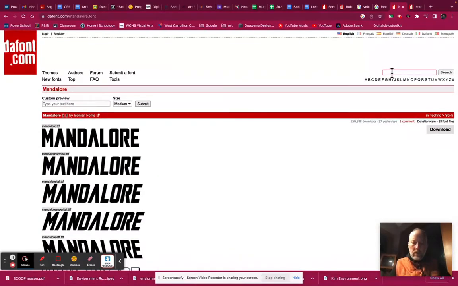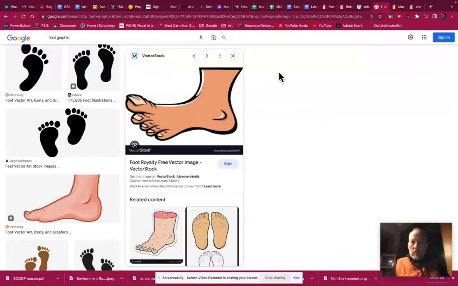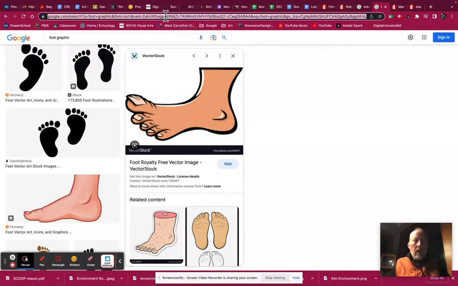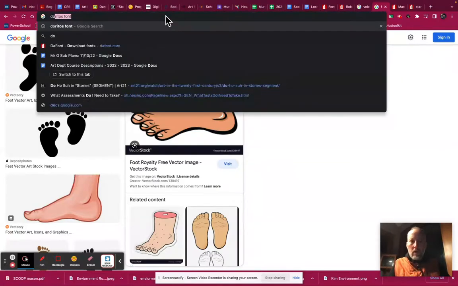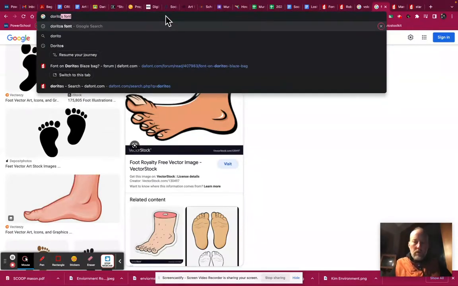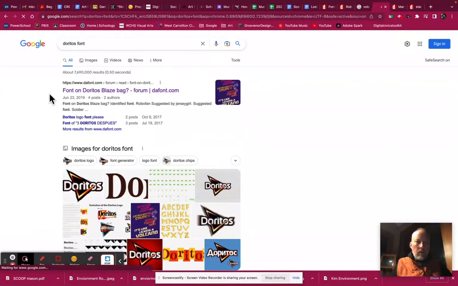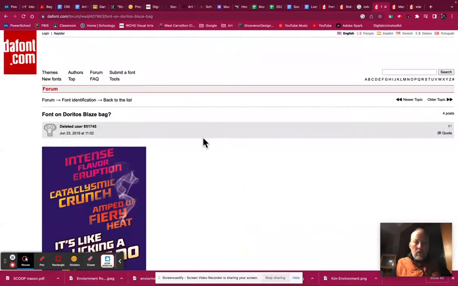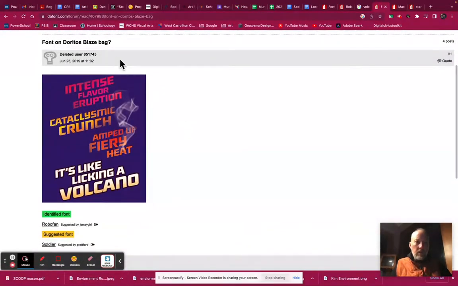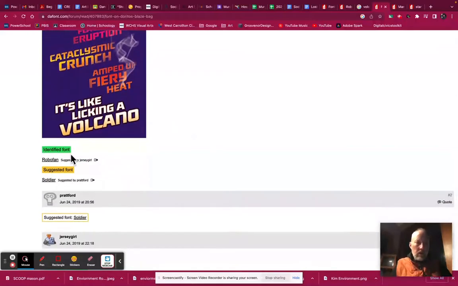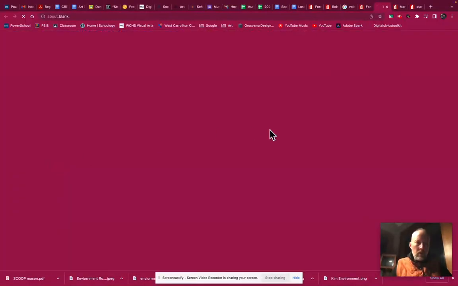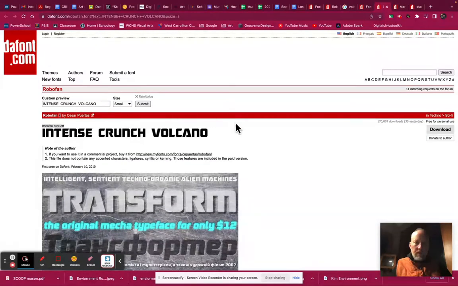I was also looking for the Mandalorian here. There's the font I used for our Miami feet. What was I looking for? Doritos fonts. I searched that and came up with a conversation on a blog, and it says for the Doritos font, try this RoboFine. So I click on there, and I've got this. I downloaded it and installed that.